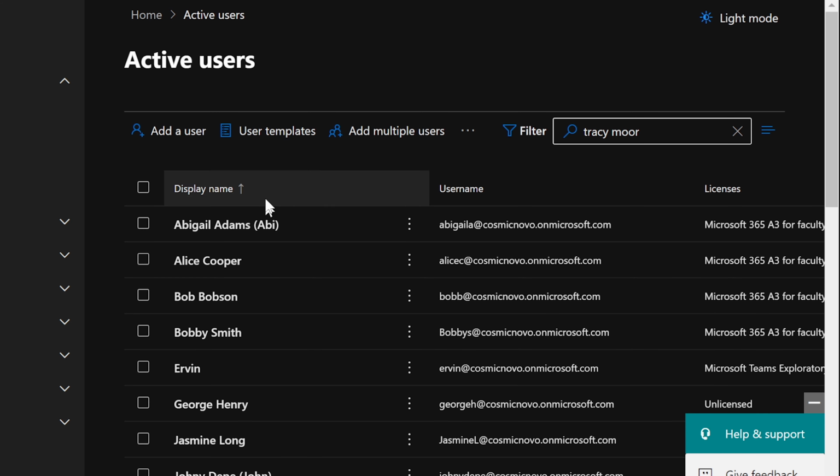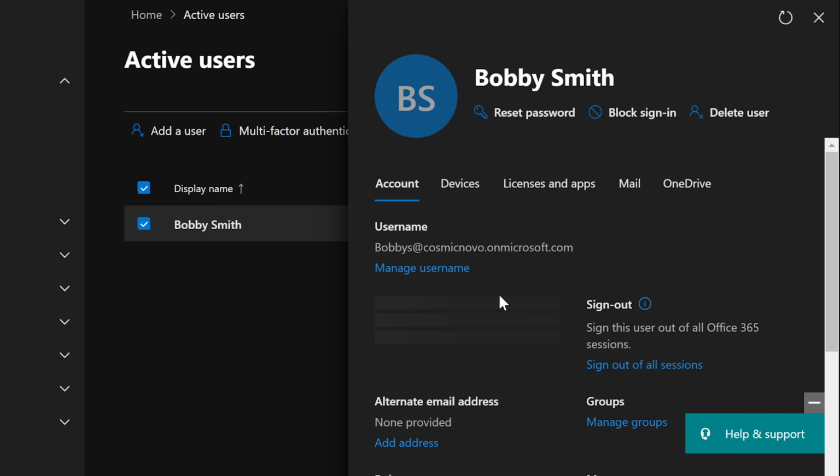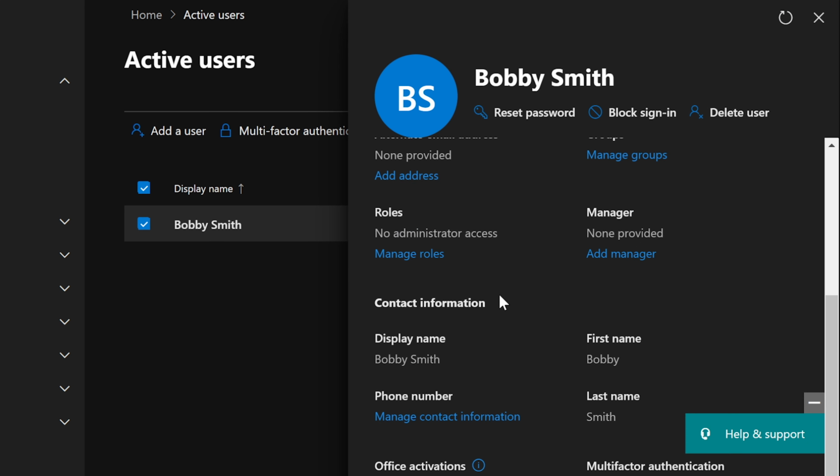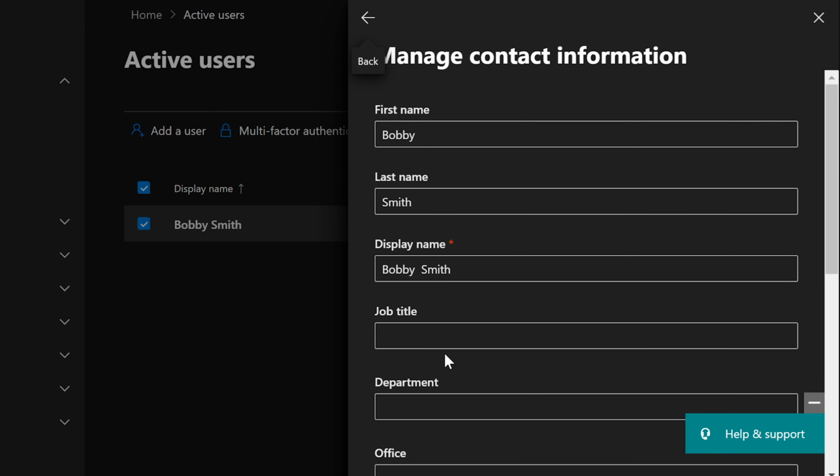I'm actually going to go and find Bobby Smith in here. The reason I want to do it, and I should have actually done it earlier, is because I just want to set his title so that he's known as Bobby Smith, the Exchange administrator. So when you look him up as a contact within Outlook or something like that, and you search for Exchange administrator, Bobby Smith is going to come up under that. What we're going to do here is scroll down and select manage contact information. And I'm just going to set the title here to Exchange administrator.